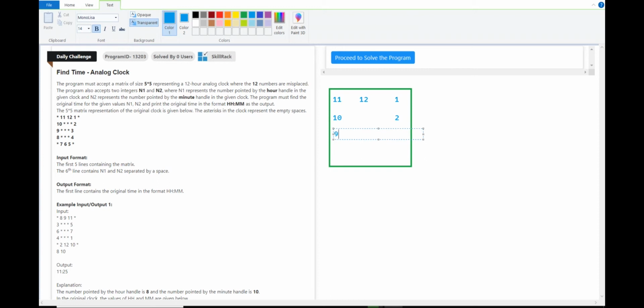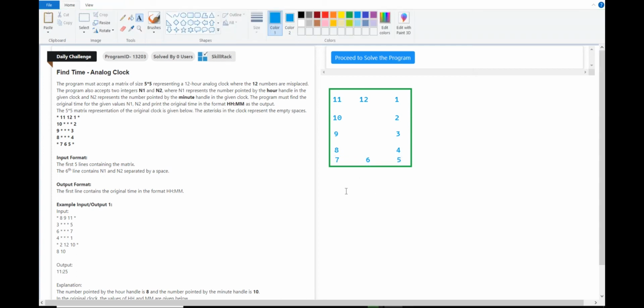9 and 3, I guess. 9, 3. This should be something 8, 4. 8, 4. Here what we will have is 7, 6, 5. This is the clock that was assumed as the original one.